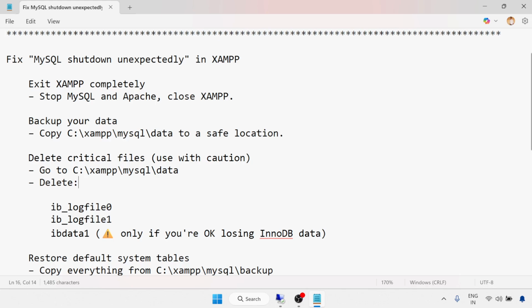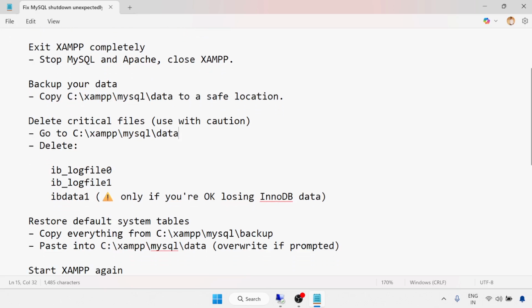So go to your original data folder. Then delete ib_logfile0, ib_logfile1, and ibdata1. There is one condition: if you delete ibdata1, then you will lose the InnoDB data. Whatever databases are running, you are losing them.